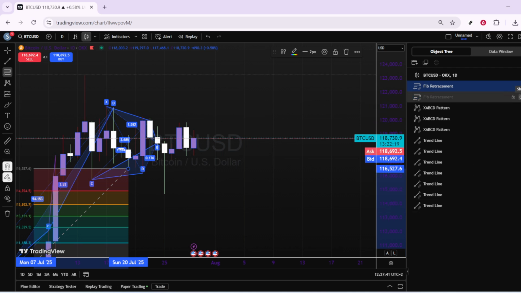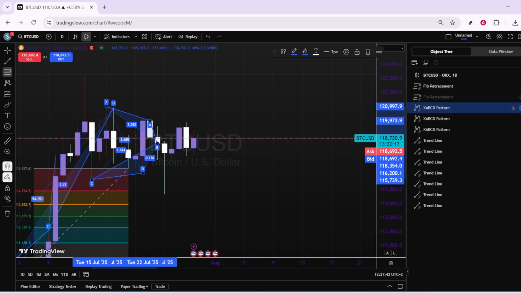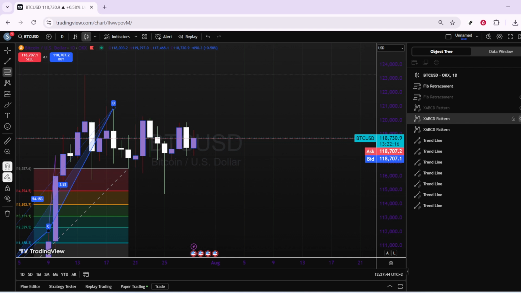Mastering the object tree in TradingView not only helps in managing your current drawings, but also enhances your charting experience by keeping everything tidy and efficient.